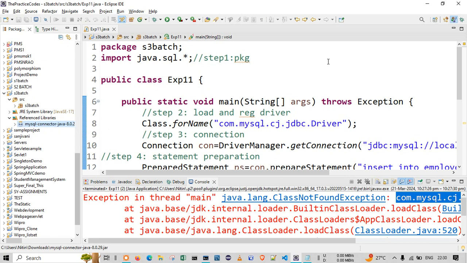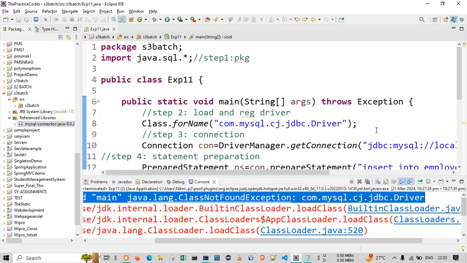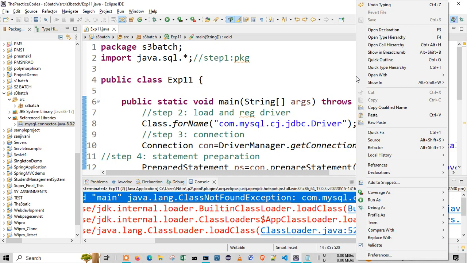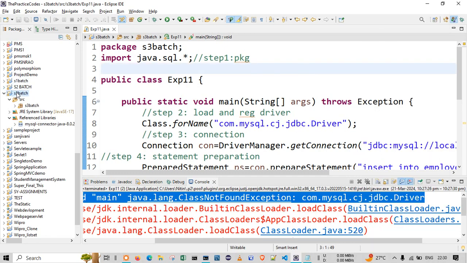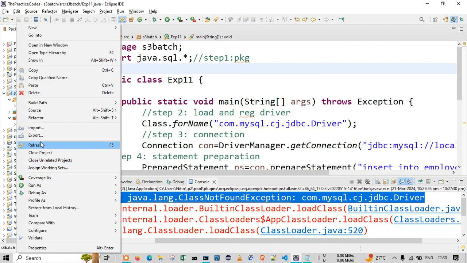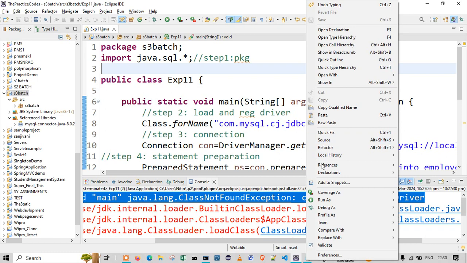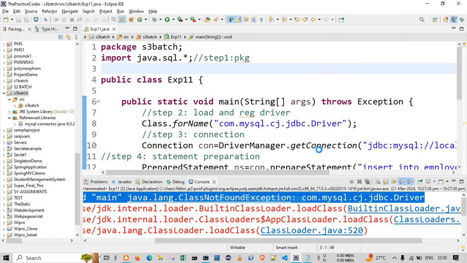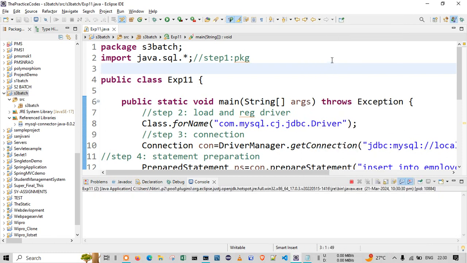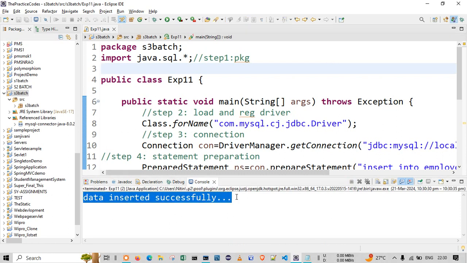Once it is done, let's come to your code, and this particular exception should be gone this time when we execute it. So let me refresh this project. Once the project is refreshed, again come to the file, say run as Java application. That's it. The run will be completed here. Now we will get the message that is data inserted successfully.